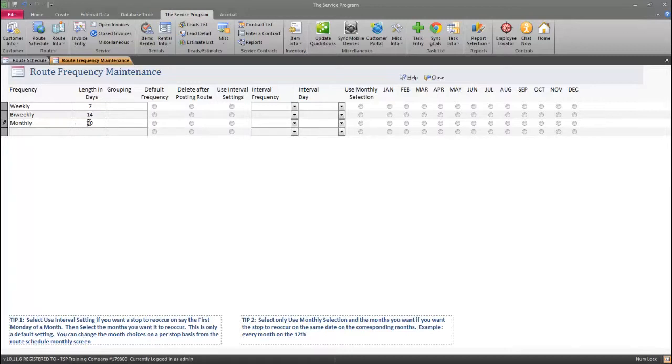I do recommend, if you're going to do a monthly on the number of days, do it on a 28-day month, every 4 weeks. This way, if you set a service up to reoccur every 28 days, and you set it for a Thursday, it's always going to fall on a Thursday every 4 weeks. It'll never end up rolling over to a Saturday or Sunday.